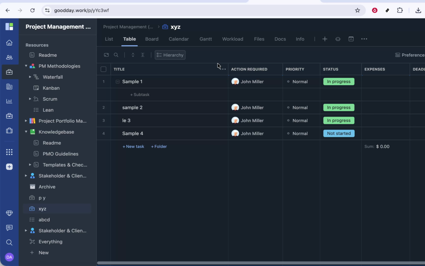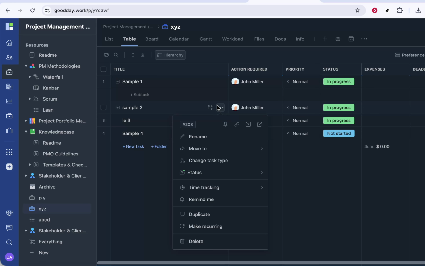First, open your task in your workspace or project management tool. Look for the three dots menu next to the task name. This is usually called the Options or More Actions menu. It's often found on the right side of the task row or near the task title. Click on those three dots.